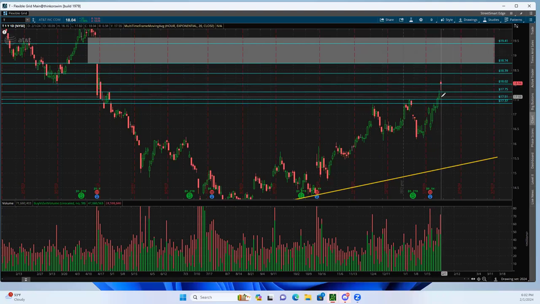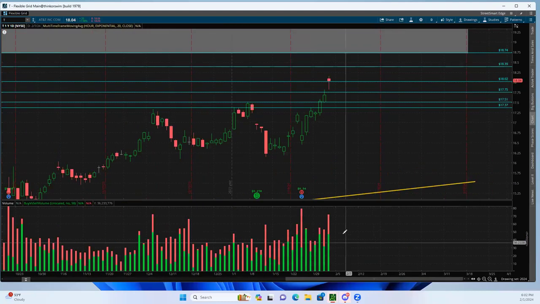I swung long on it today. I liked the close on it. I like a daily candle like this. To me, this is a very bullish candle. We can actually talk about it a little bit.